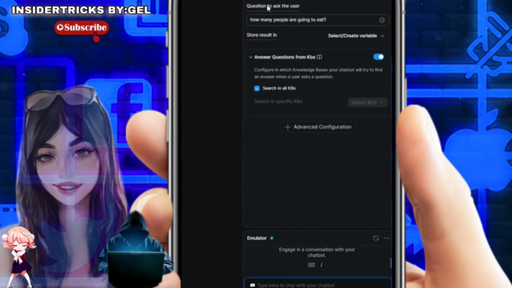And from here, we could go ahead and store the result here into a variable. Now, in this case, we could go ahead and select a create variable here. So maybe I want to say num people. And from here, just click on create num people here. And once we've done that, we've just created our variable.